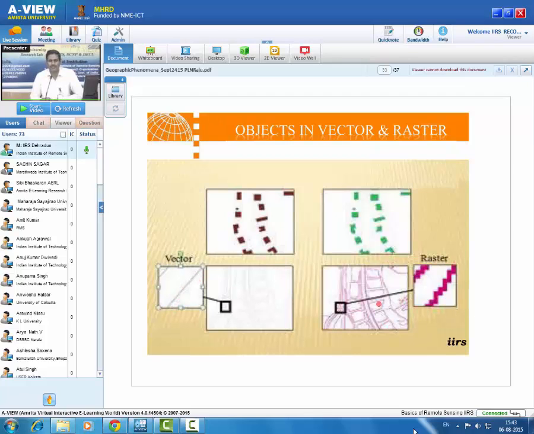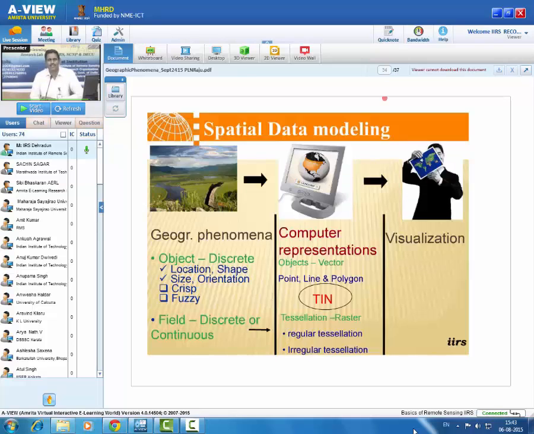So if you want more accuracy, the vector mode of representation is always better. But it is not always possible to use only vector. For some types of studies, we still need to work in raster. What we discussed earlier is vector representation: point, line, and area. Later on, we also discussed the triangular irregular network.